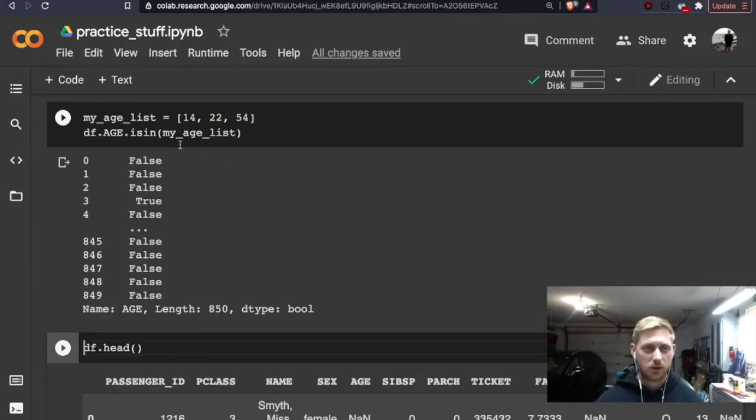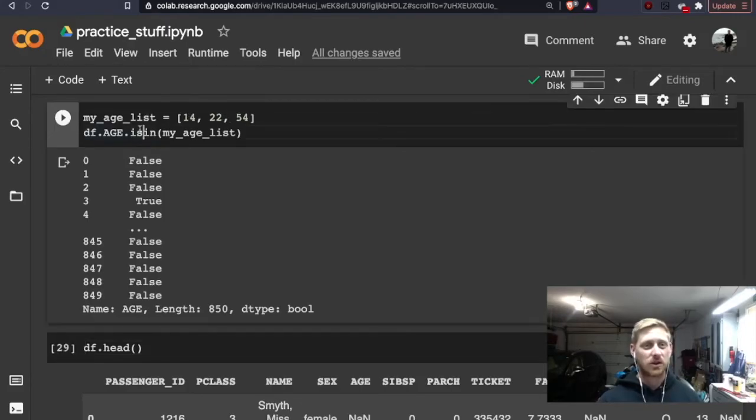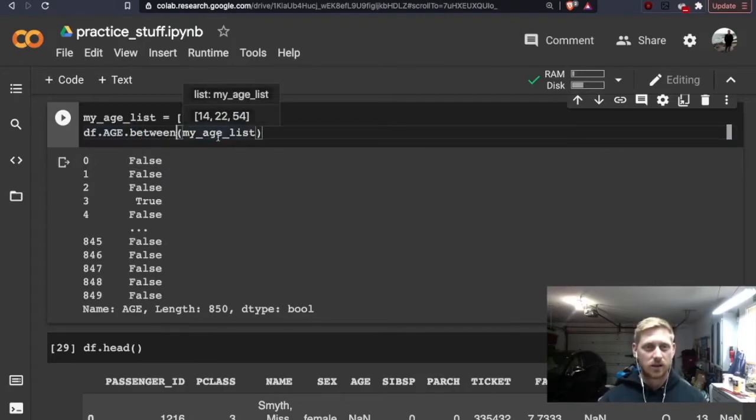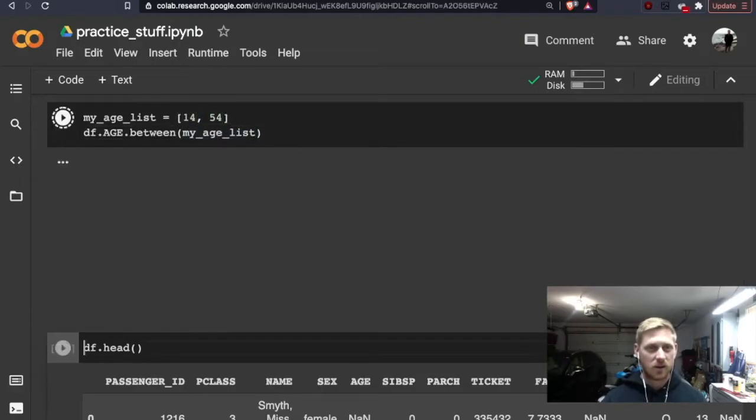So now that we know that selecting is-in would require a specific value, whether it be 14, 22, or 54, let's go ahead and change this to between. Actually, let's just run it. No, let's get rid of 22, because I have a feeling I know what will happen. Let's go ahead and run it.